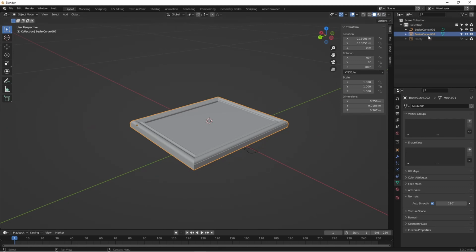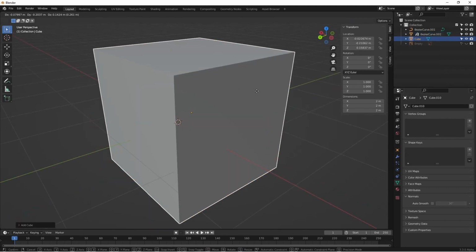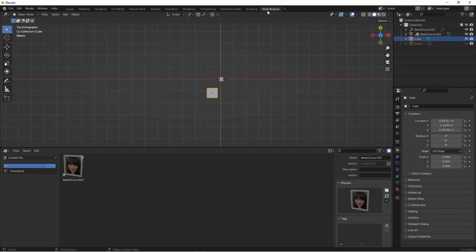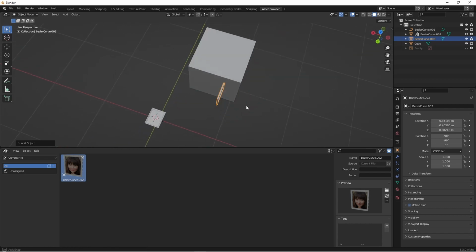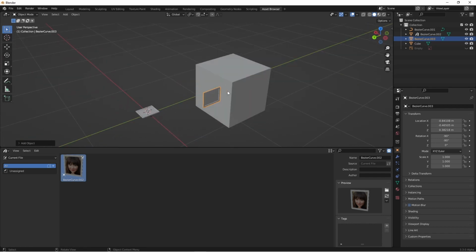Now that I have that created, I can go ahead and mark it as an asset. Say I add a cube and go to my asset browser. You'll notice when I add these to my cube, the bottom of the frame is sticking to the side of the cube. That's not what we want.